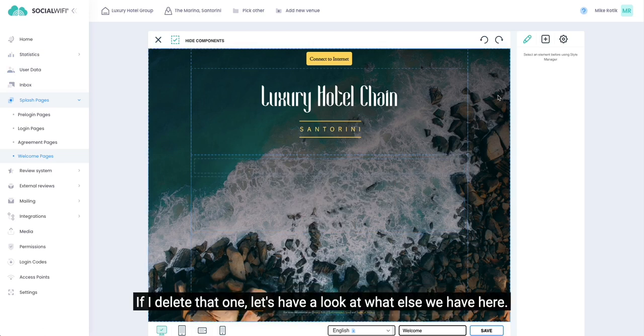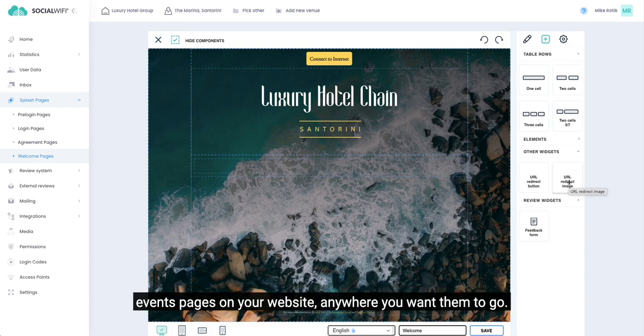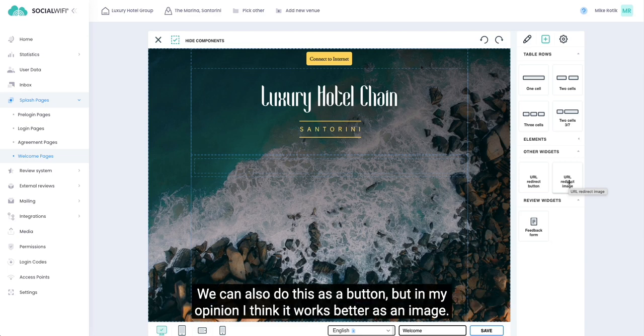If I delete that one, let's have a look at what else we have here. We can add images that redirect to other web pages. So this is a really great place to add promotions, redirect people to your events pages on your website, anywhere you want them to go. We can also do this as a button, but in my opinion, I think it works best as an image. So let's take a look at that.